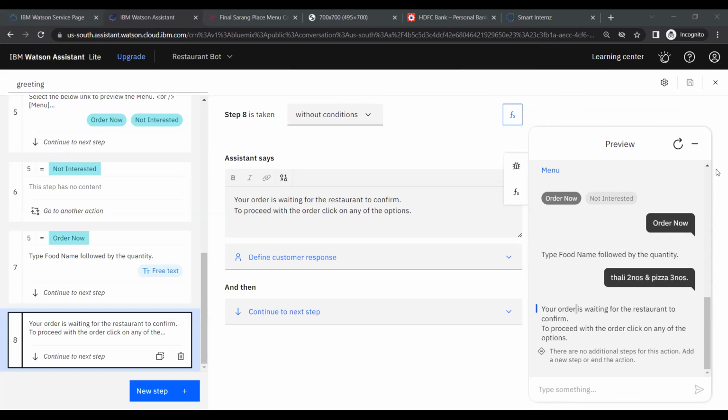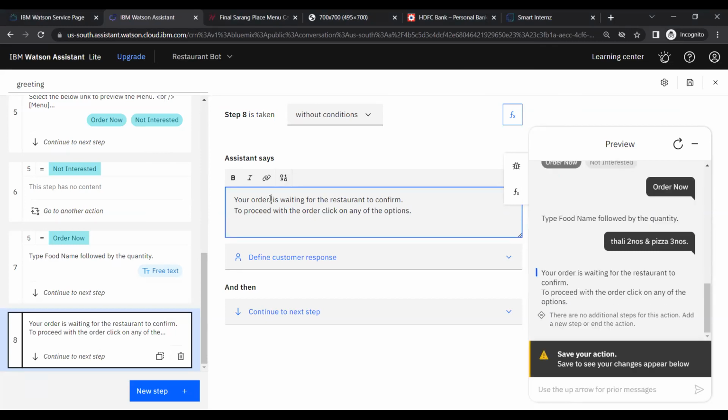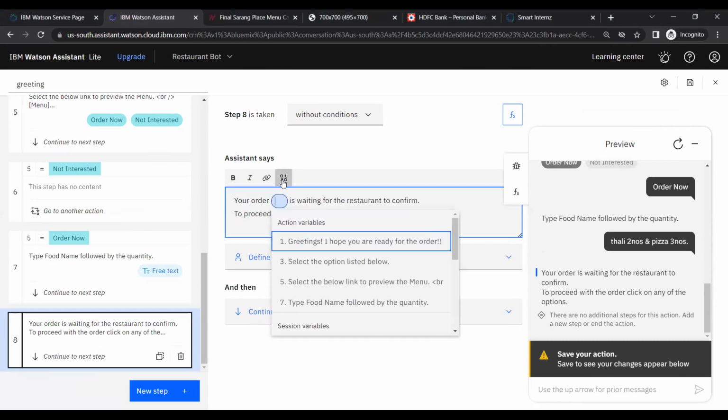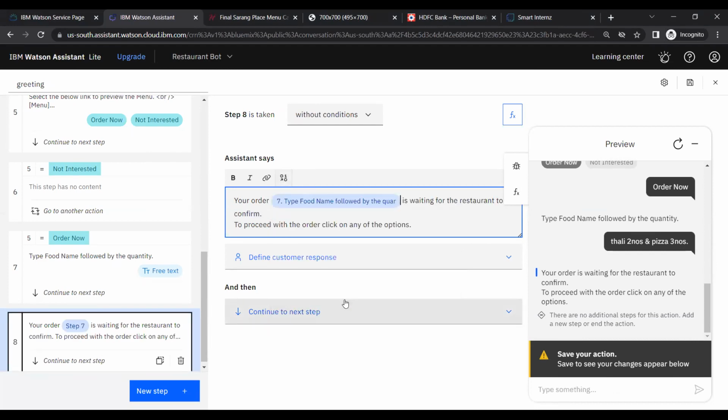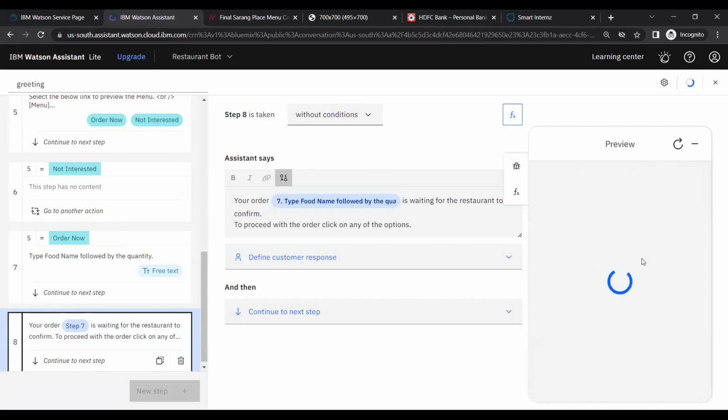So in that case, what do we need to do? We need to give this information. So how can I give this information? After your order, I'm just giving one space, and here you can see an option like 010 and this arrow button. If you click here, what is the action variable you want to give? Whatever food name the user types, I want that to be placed there. And if you want to make it bold, whatever quantity they have, select it. And again, I'm just refreshing. Now you can see the difference, and I think it looks very fine.